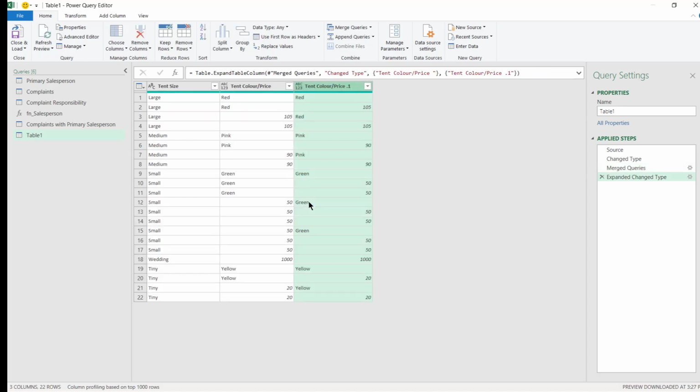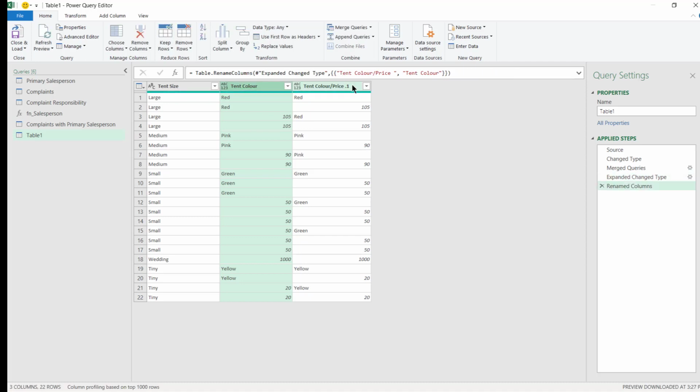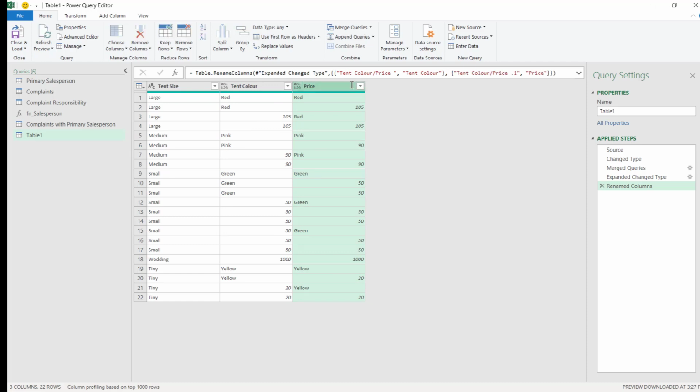So now I can rename my columns ready for the separation. So I'm going to rename this to tint colour. Just take this off the end. And I'm going to rename this to price. Just double click and just tap price, which is just quick. There we go. So this will be tint colour and this will be price.